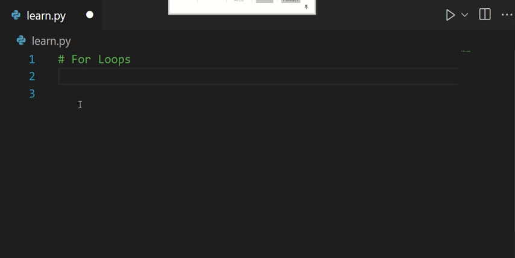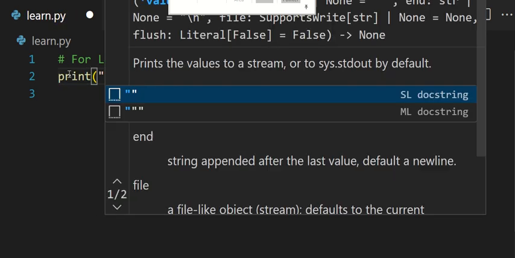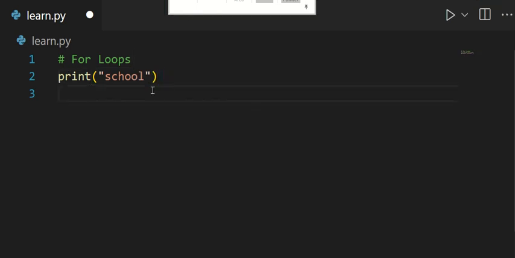Sometimes in Python you may be required to perform a specific task a particular number of times, and you don't have to just print it that many times. Let's say, for example, we're saying print school, and you want it to be printed 5 or 10 times. You don't have to copy and paste it.